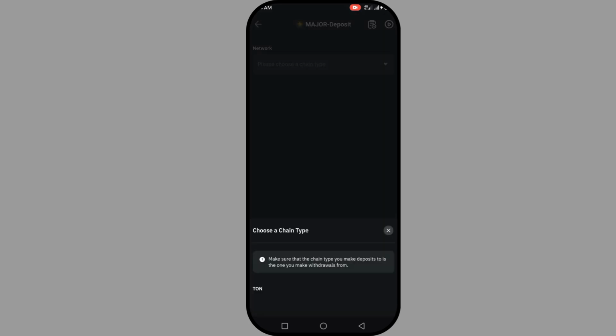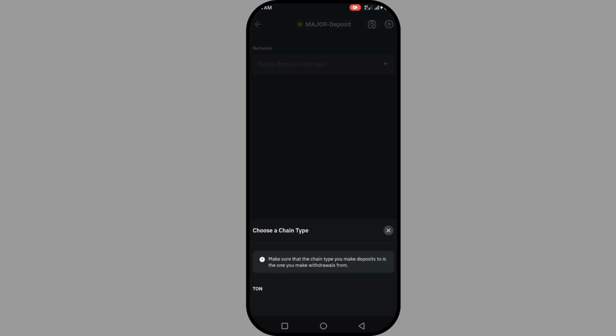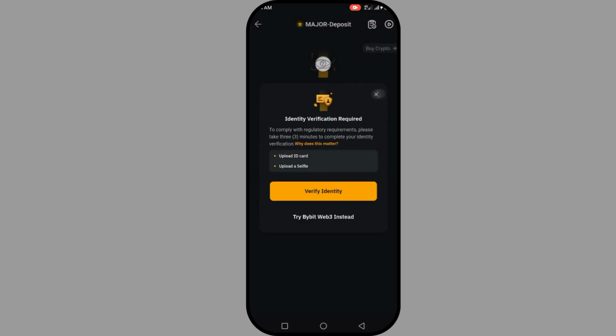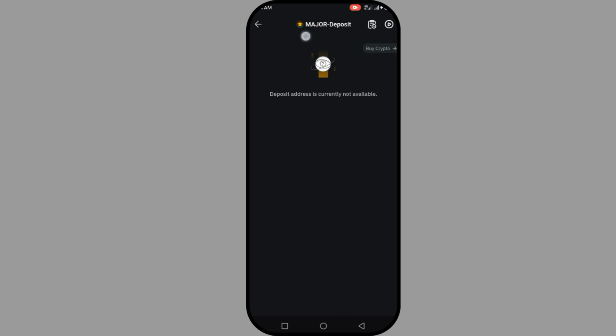You can see now. Once you choose the chain you want, make sure you choose it, and you can see, just copy it there. It asks me to verify. So once you choose it, you just copy the address. It's very simple. So once you do all this, copy the address, and you're able to copy your Major address.